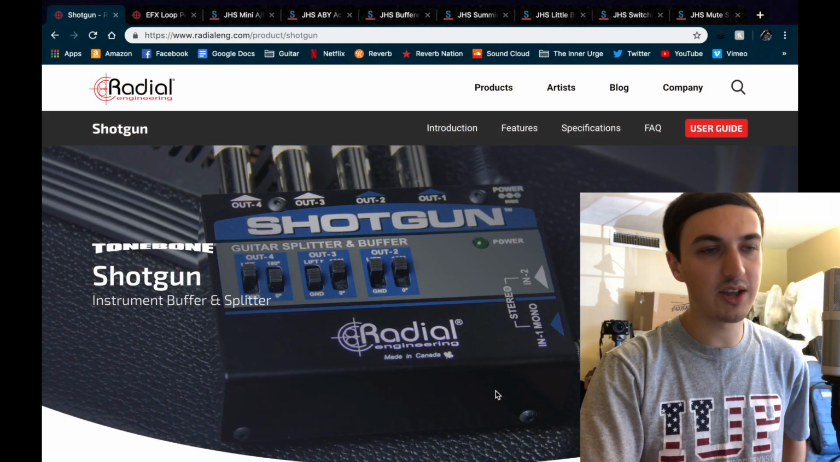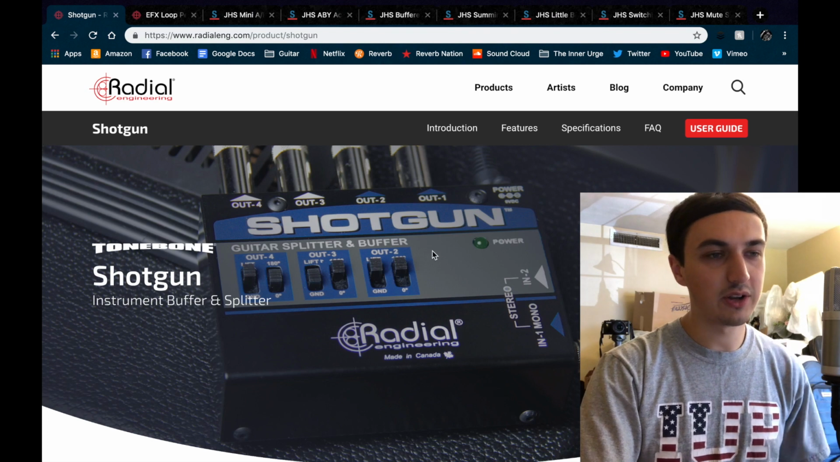I'm going to jump on my computer now and show you a couple other pedals that I don't own, but that might be useful for you if you've got some ideas for a cool rig to come up with. So we'll stick with Radial Engineering right now. The first pedal we'll look at is the Shotgun.